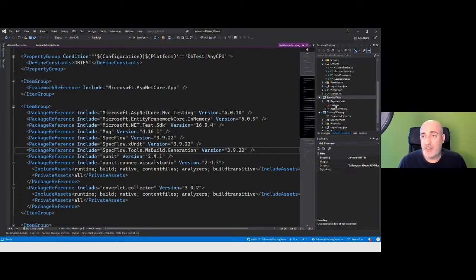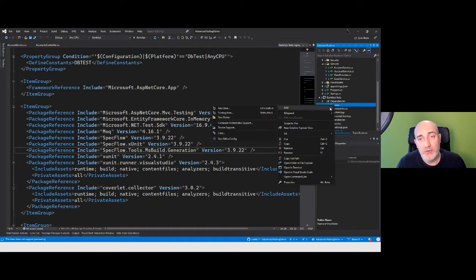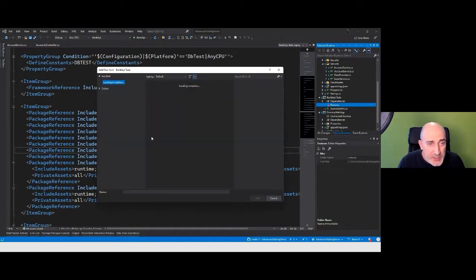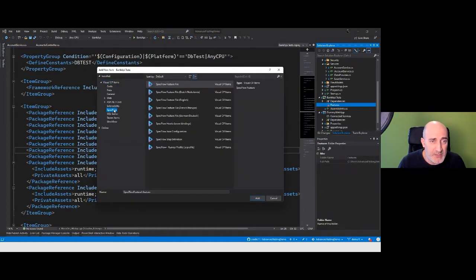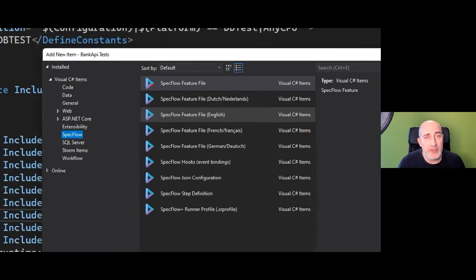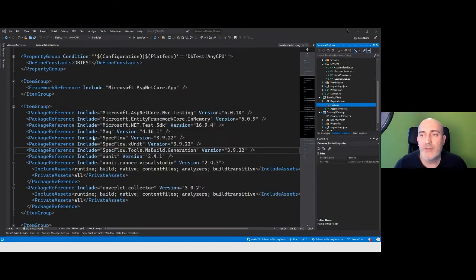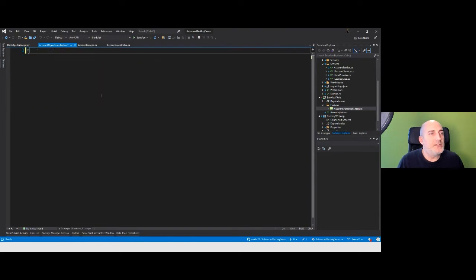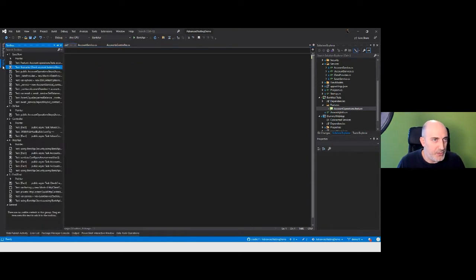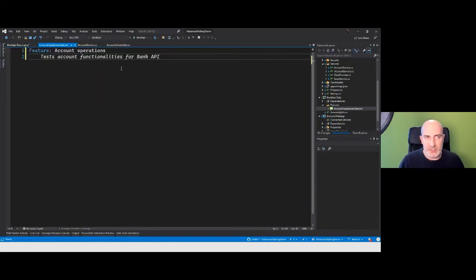And after that, you can just add a new file to your project. You can select SpecFlow here on the menu, and more specifically, you can select the SpecFlow feature file. So, for example, in our case, we're going to add an account operations feature file. All right, and as soon as I have it, I can start writing my features. You don't want to see me typing, so I have a few snippets.